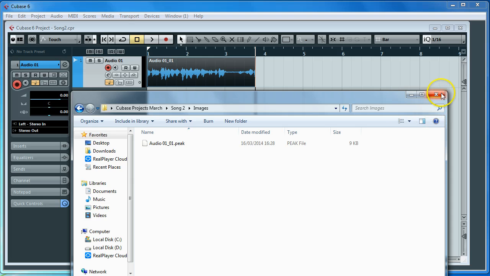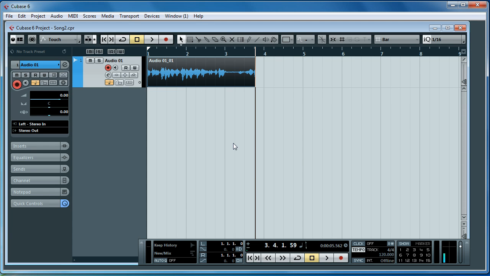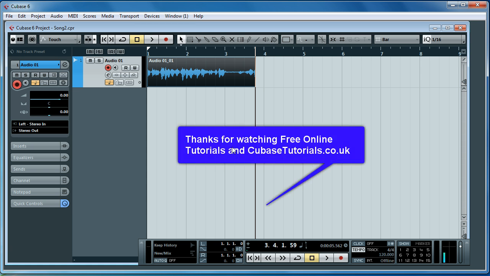So that's it. As I said, it would be short and sweet, but remember, if you set up a project every time like that, you won't run into any problems and you'll be able to manage all your tracks and all your audio files with ease.